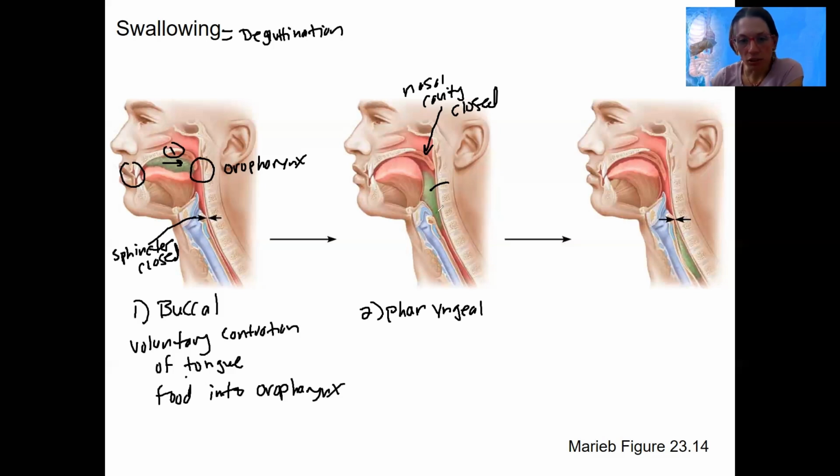The larynx muscles also close off the trachea. So this is the epiglottis. So we're going to say larynx muscles cause epiglottis to cover trachea. We don't want food going that way.